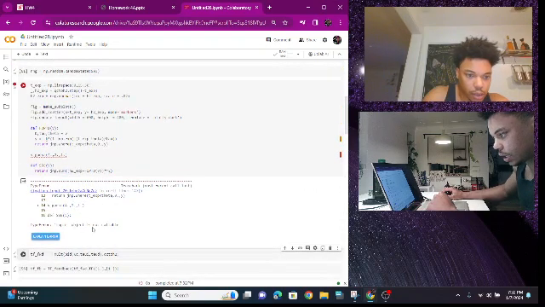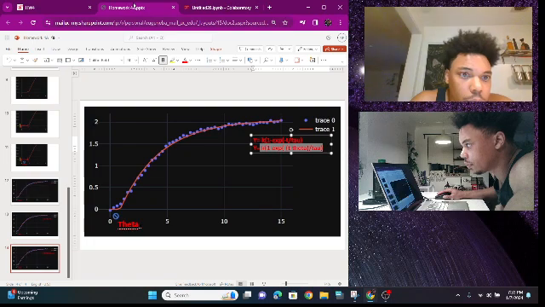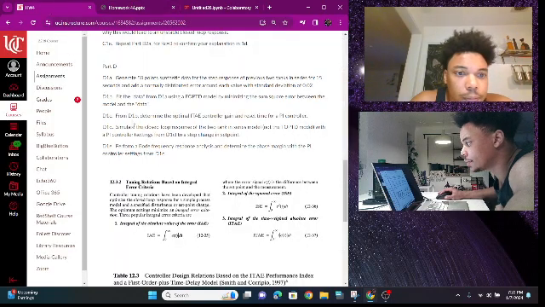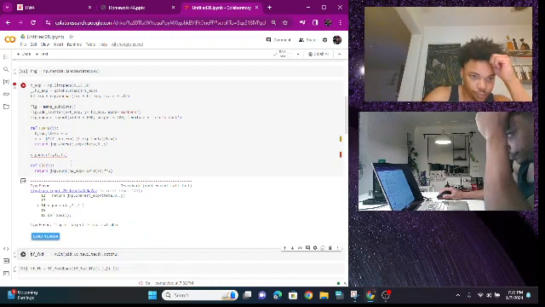Tuple, object is not callable. Define SSE is V. Return JMP dot sum of H2. Yes, because what we're trying to do is determine the optimal controller tuning for the controller. Okay.